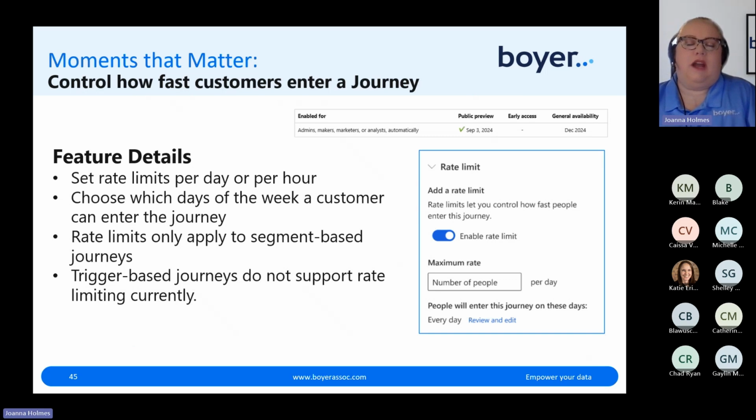So this is really around when I have a segment-based journey. You know, if I have a big call to action, a big push to call us now to schedule something and it's a really great deal. If I send that out to like 10,000 people in a segment, am I going to overwhelm my call center or my locations with people calling to get in on this great deal? So this is a way for me to sort of slow down the number of people per day.